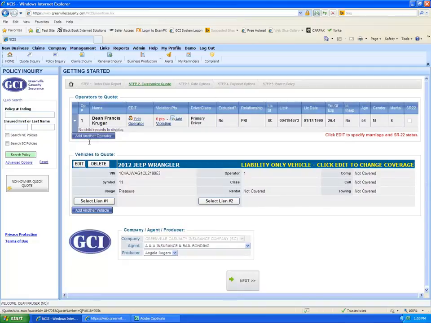Now here's your operators. The system should have pulled in all the operators. If there is another operator, you would just add another operator right here, or you can edit the operator. If you want to add a vehicle, you can go in here and add a vehicle. Add another vehicle or edit this vehicle. Here's your coverages. So let's say we want to go in and put some coverages on there. So let's go edit.